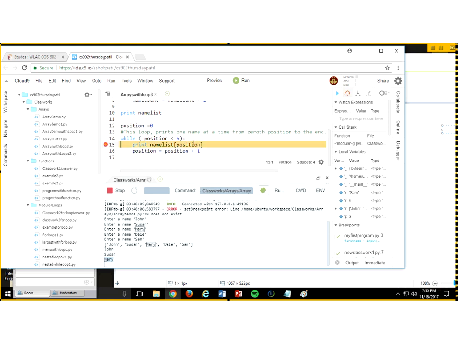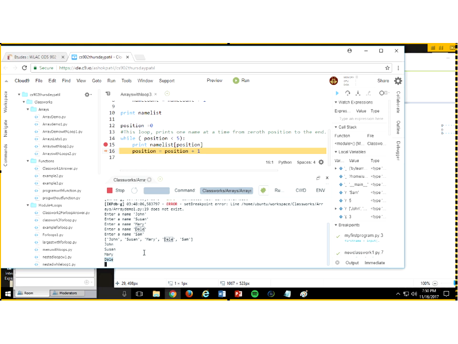And then position is now 3. And name list, who's in the 3rd position? Dale, right? So it's going to print Dale. Now position changes to 4. Is 4 less than 5? Yes. So print position 4, name list in that position. Who's there? Sam, right?